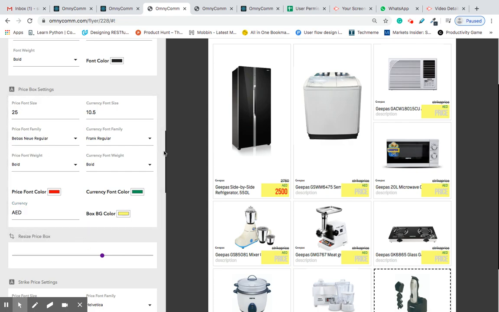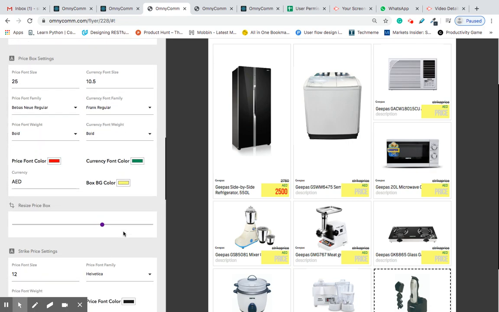So the price box settings gives you the entire autonomy of working on the price box as per your liking. I've changed the font family, the font weight. I've changed the color to red, and I've done the same thing for the currency as well. I've also added a different color for the box background. I've changed it from really yellow to light yellow.